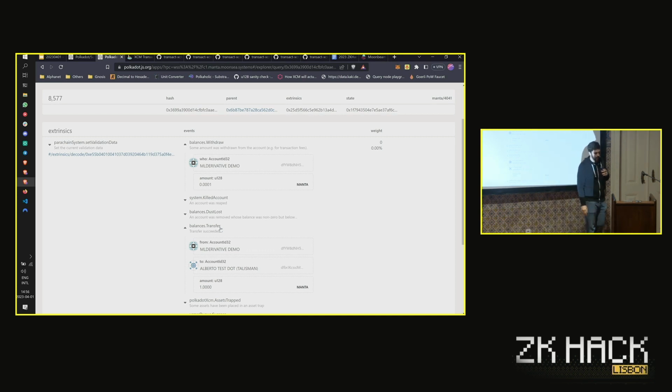It's called Alberto Test. And yeah, I did that from Moonbeam, right? So once again, Moonbeam can be the application layer, and then Manta can be the execution for privacy stuff. You don't have to do a balance transfer. You can do a lot more than a balance transfer there.